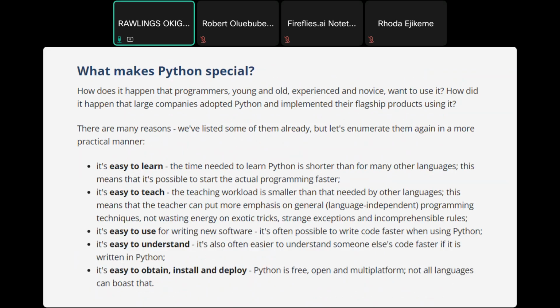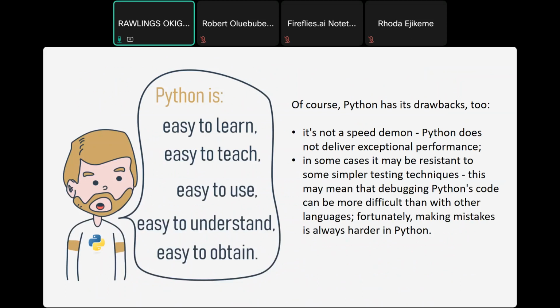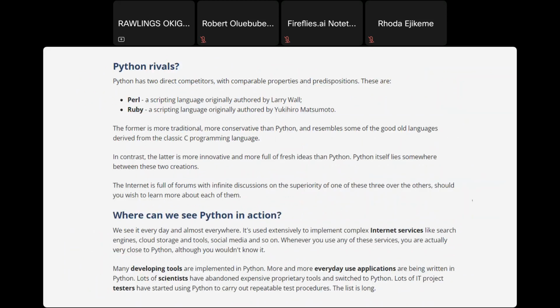So what else makes Python special? It is easy to learn, easy to teach, easy to use, easy to understand, and easy to obtain, install, and deploy. Python has two major rivals, which are Perl and Ruby. These are two other scripting languages. Perl was authored by Larry Wall. Ruby was authored by Yukihiro Matsumoto.